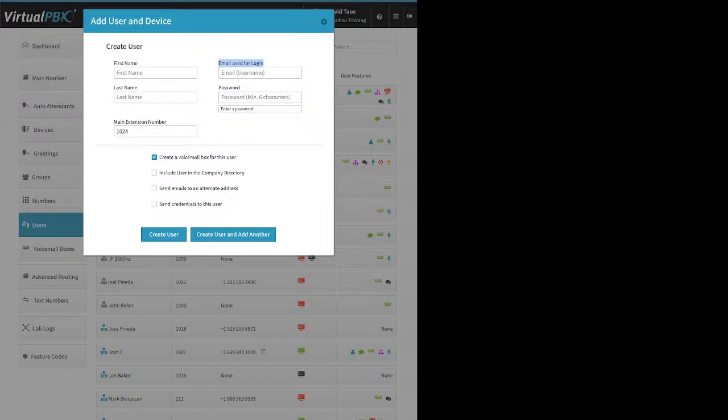This is the email, not only used to log in, it's also the default email the system uses to send or communicate with the user, i.e. voicemail notifications are sent to this email address, password resets, that sort of thing. Password, you create the password for the user. The main extension number, you can type in the extension numbers you want to use. This system started with extension 1000, so it's saying the next available is 1024.